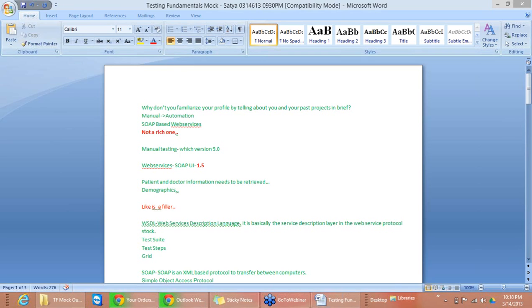Fine. So where in QC were you logging defects? If I am unable to reproduce, I'll do the retesting. Then if it is not reproducible, then it's not a defect at all. So I'll close it. So where were you logging defects in QC? In the defect tab.